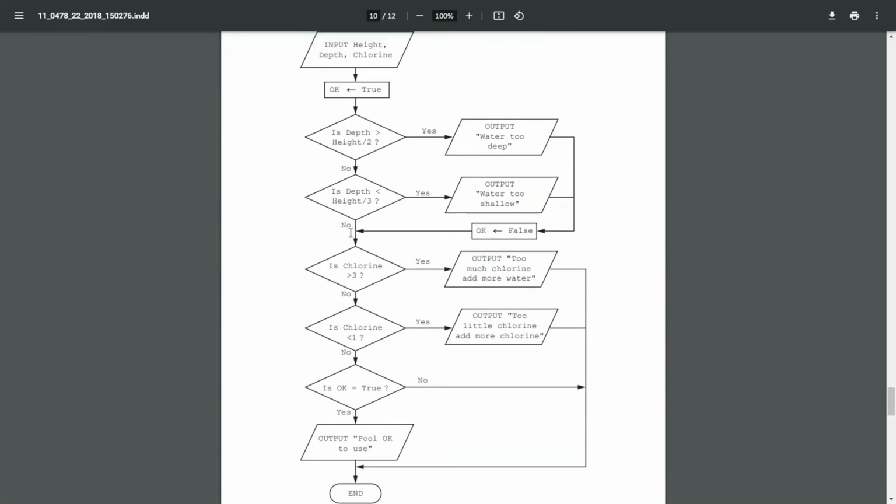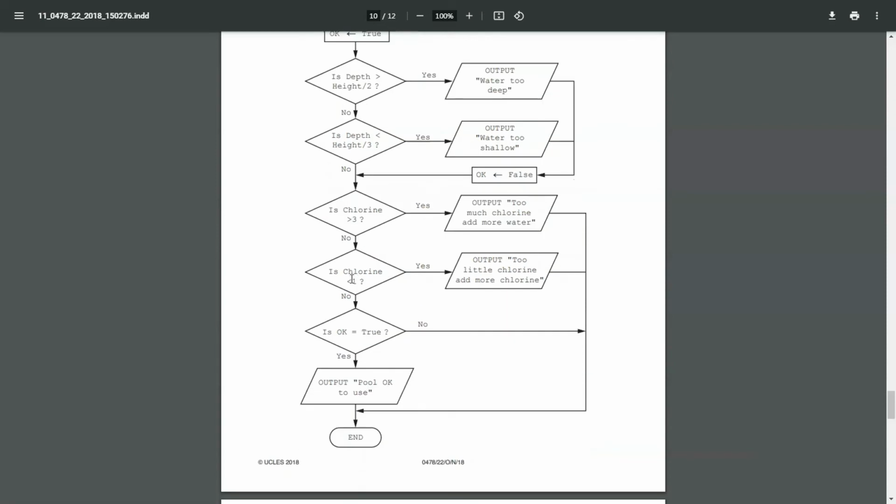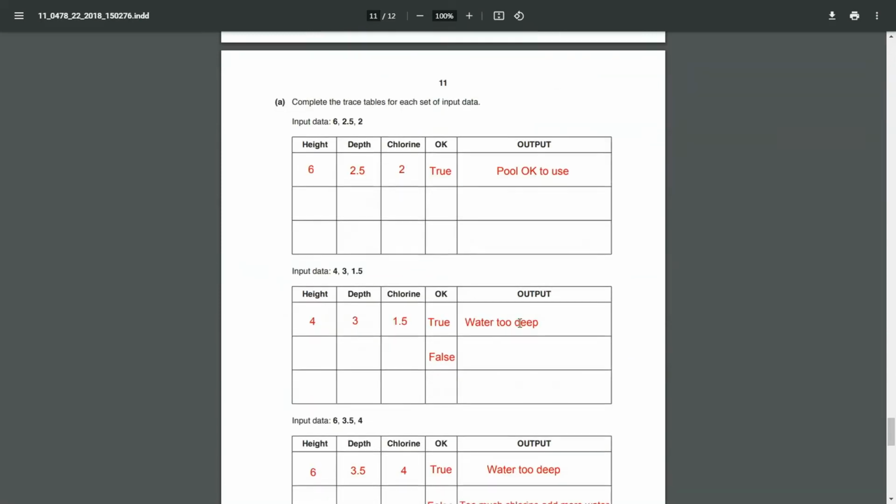Then after that what happens is it comes here, is chlorine greater than 3? No. Is chlorine less than 1? No. Is OK equal to true? No. So the program will end.